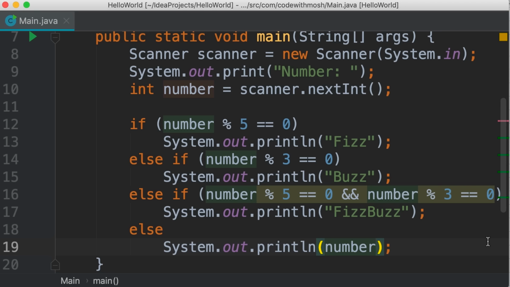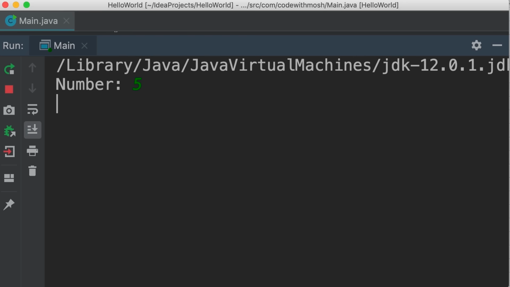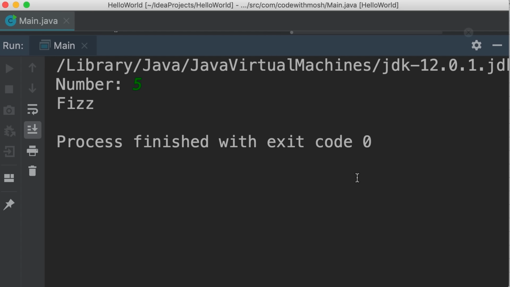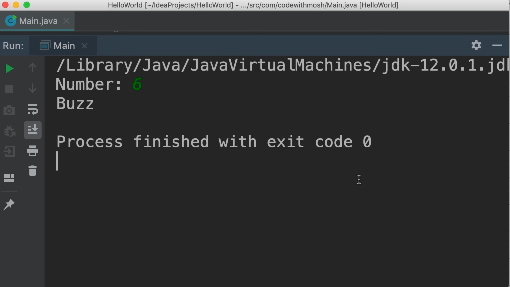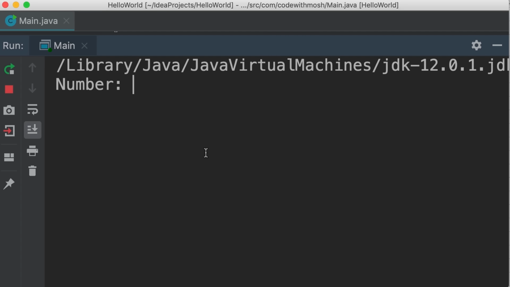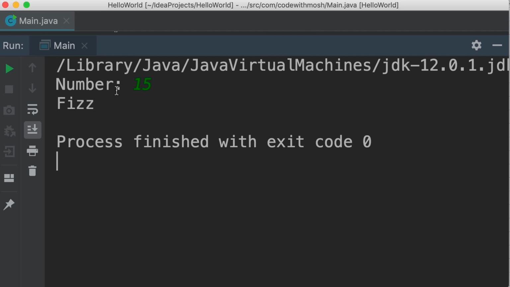Now, this is not the right solution. As I will show you in a second, this program has a bug, but it's a very common solution that I see amongst my students. So let's run this program and see what is wrong here. All right, here we enter 5. We get Fizz, beautiful. What if we enter 10? 10 is also divisible by 5, so we get Fizz. So far, so good. What about a number that is divisible by 3? We get Buzz. Good. What if we enter a number that is divisible by both 5 and 3, like 15? We get Fizz again. Why is that?